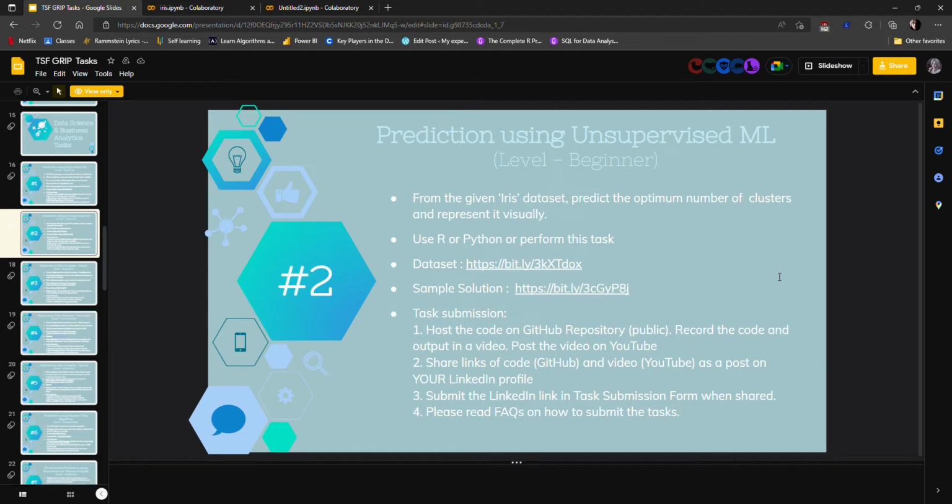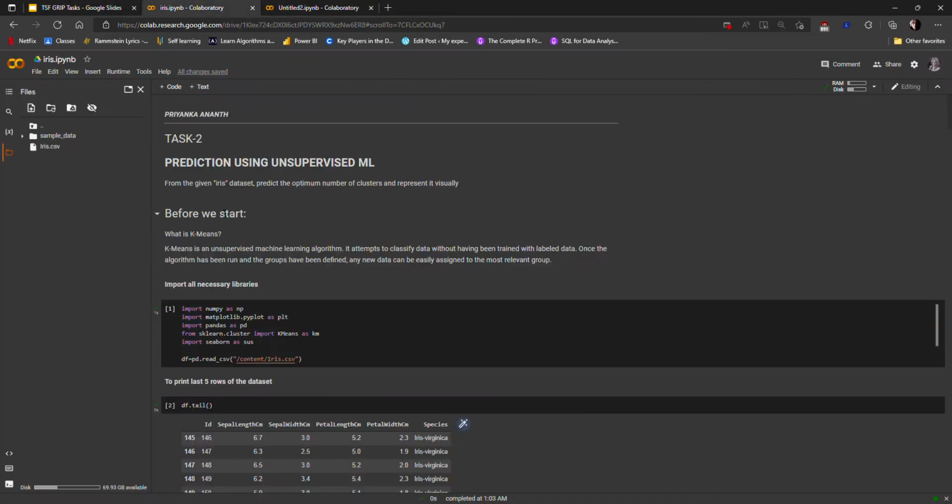Here we're going to predict the optimum number of clusters and represent it visually from the given iris dataset. In this, I'm using k-means clustering, which is an unsupervised machine learning algorithm that classifies data without having been trained with labeled data. This makes any new data easily assigned to the most relevant group.